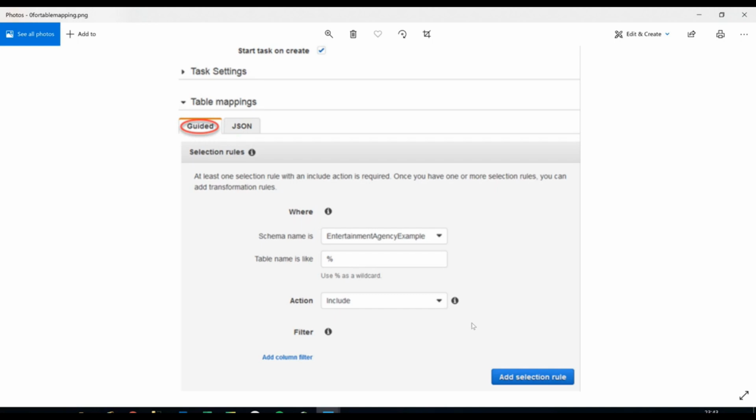schema in Redshift. So I'm going to select percentage, and that's it. I'm not going to write anything else. Percentage means everything, all the tables. And what is the action? The action is include. There are two actions, include or exclude. So I want to move all these tables into Redshift.